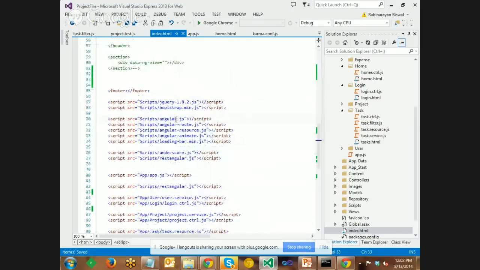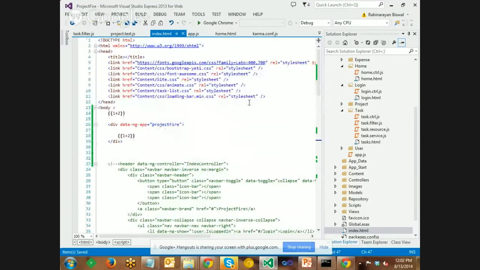Yes, this has to be present. Otherwise, AngularJS will not be loaded in the browser. Basically, you need to load the JavaScript files. All right, so this term is known as bootstrapping.